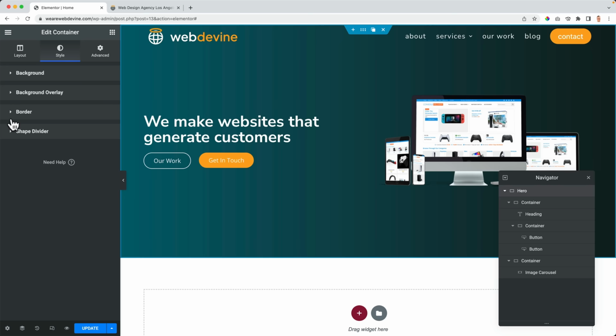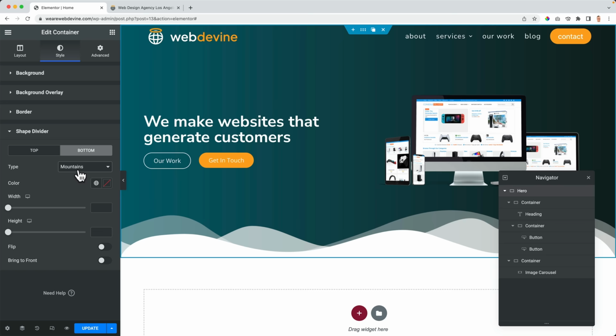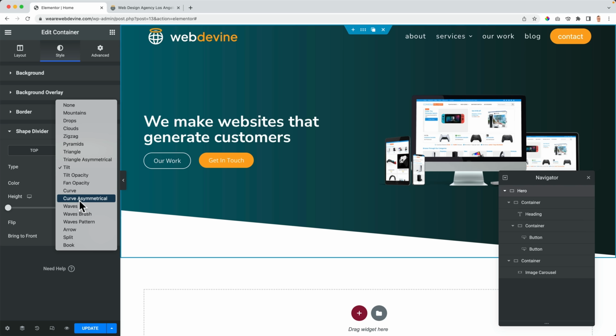I want to use a shape divider. And at the bottom, I can choose a type. So I can have mountains like this, or clouds, or tilt. I would only use two or three, because pyramids is okay, but zigzag is also okay.